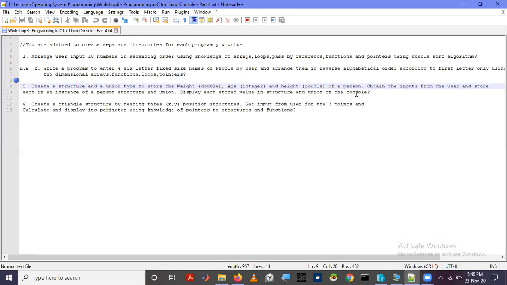And the way of accessing the members, the data types inside either a structure or union, is known as members of that structure or union. So the way of accessing those members is similar. You use the dot operator to access the members of a structure or a union. There is another way of accessing a member of a structure. I'll tell you when I do this example.